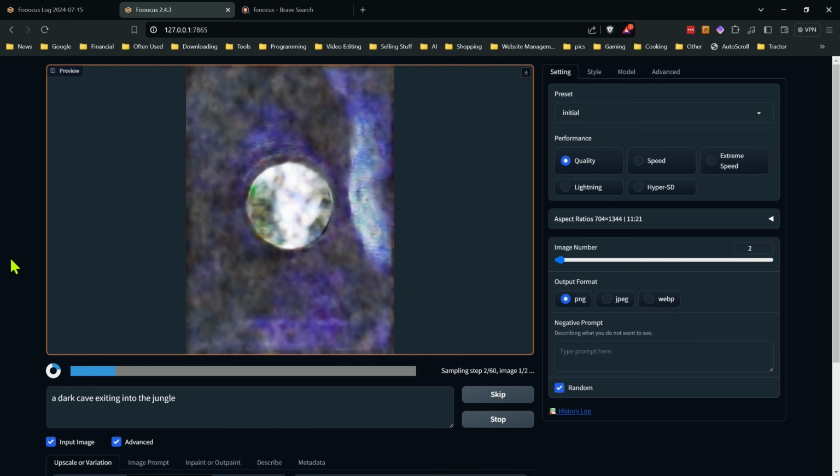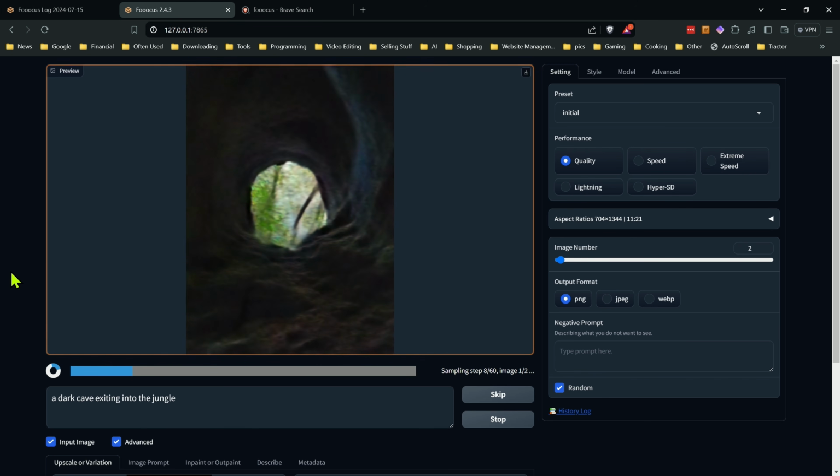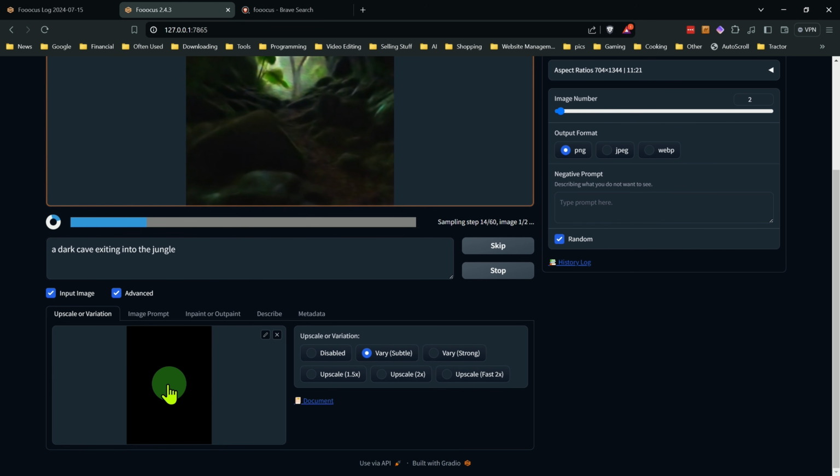Now the idea behind what I'm doing here is using this along with the prompt to guide it. So the green is more the exit of the tunnel. Then you have, for the color of the jungle as well.